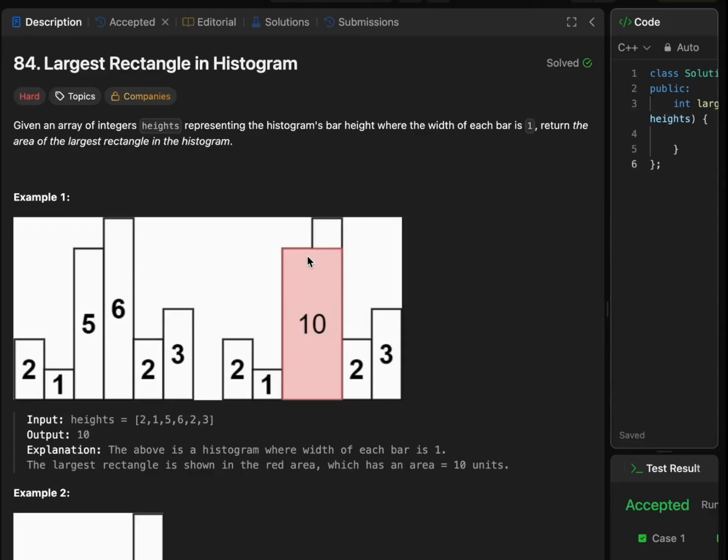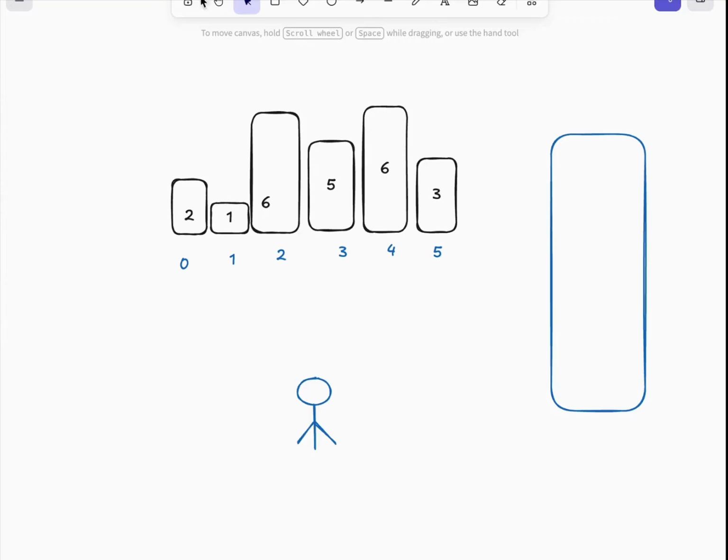Largest rectangle in histogram. Given an array of integers heights representing the histogram's bar heights, where the width of each bar is 1, return the area of the largest rectangle in the histogram. Okay, so let's try to understand the problem.